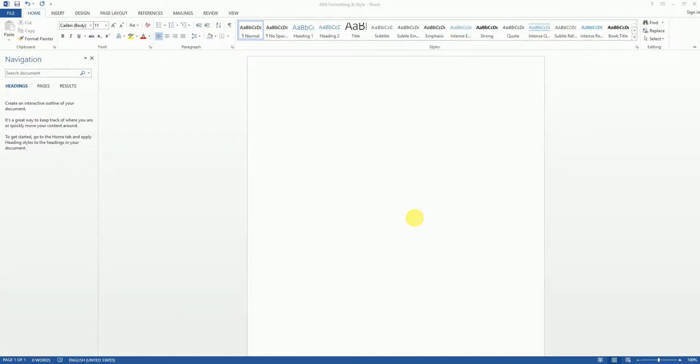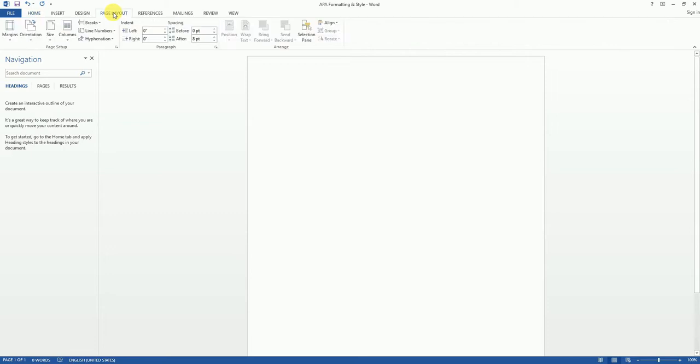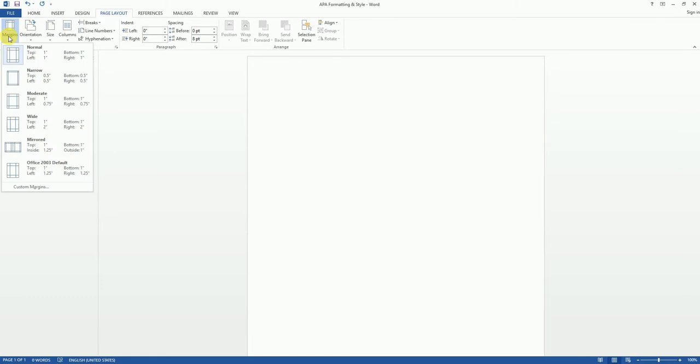Hello everyone! In this video, I'm going to show you how to set up the basic format for your APA paper in Microsoft Word. The first thing we want to do is change the page margins to 1 inch on all sides. To do that, we're going to go to the Page Layout tab at the top. Then we're going to change the margins to 1 inch on all sides. Microsoft actually has this as their default setting, but it never hurts to double check.